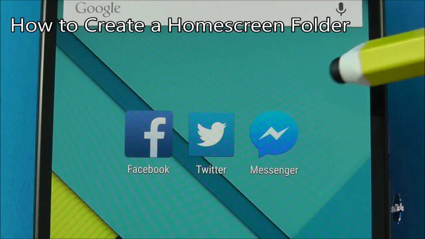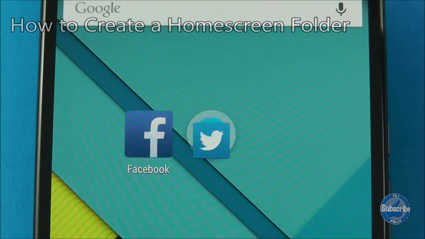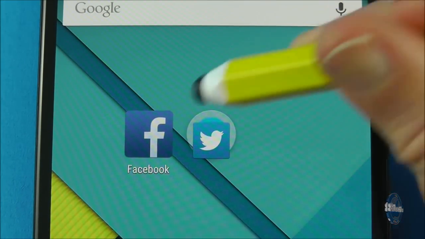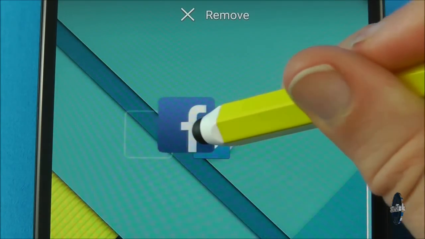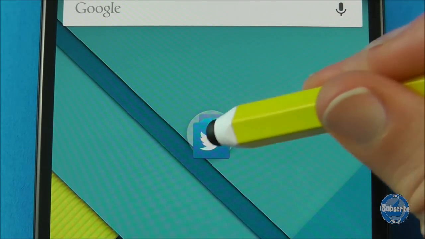To create a folder of icons on your home screen, long press on an icon to pick it up and then drop it on top of another icon to create a folder. You can then pick up more icons to add to the folder. Tap on the folder to access the icons in it.